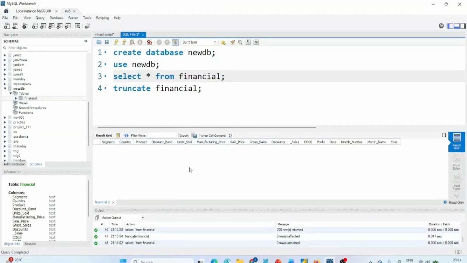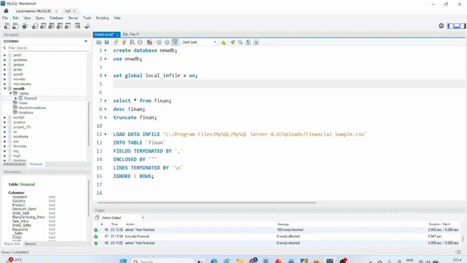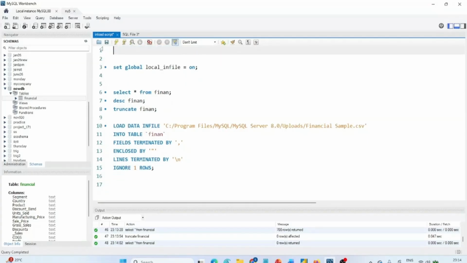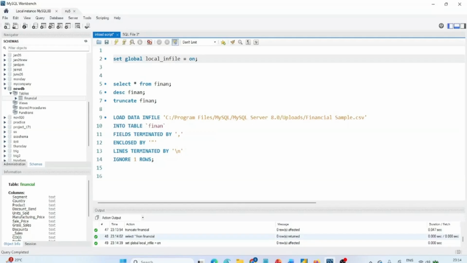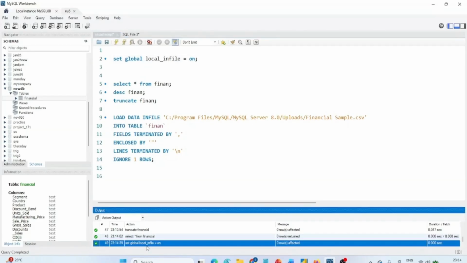Now we want to put inside this the data. To do that, I have a script which I'll be posting in the chat as well. What you should be doing is use a command called set global local infile equal to on. Means you are setting that loading option to the server as true, as on. So I'm running this once, so you can see this allowing me.